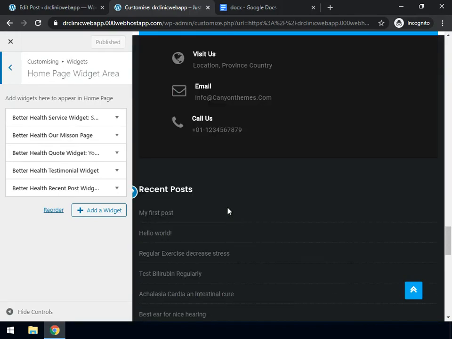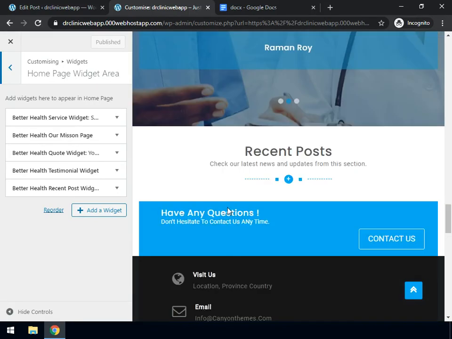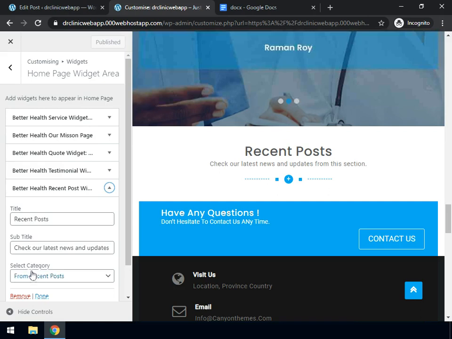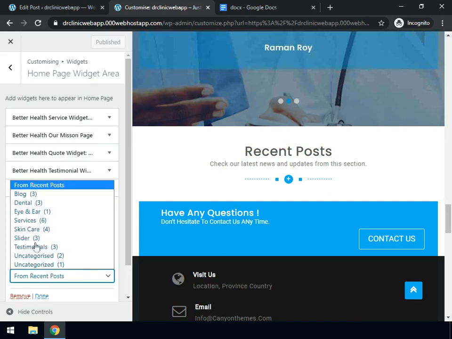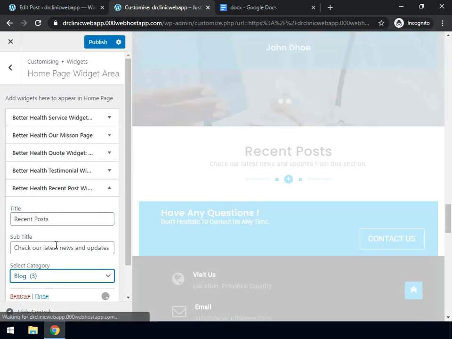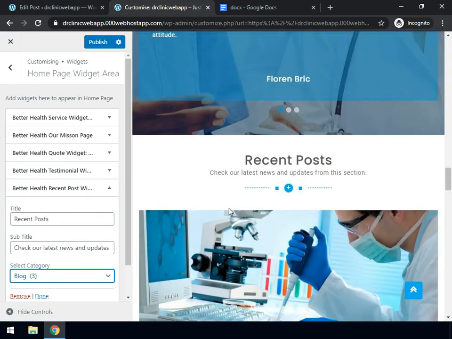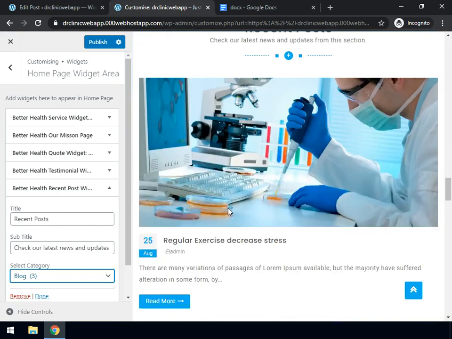So here you can see we have the recent post section, and here we have the recent post widget. This section resembles the better health recent post widget. So go ahead, click on it, and from the category just select the blog post. So go ahead and select it. So it's done, and here you can see the change has appeared on your website.